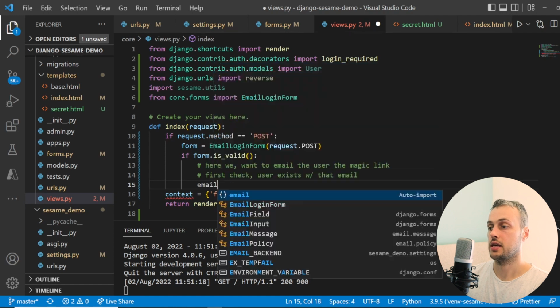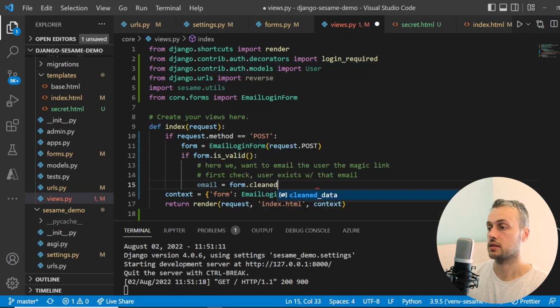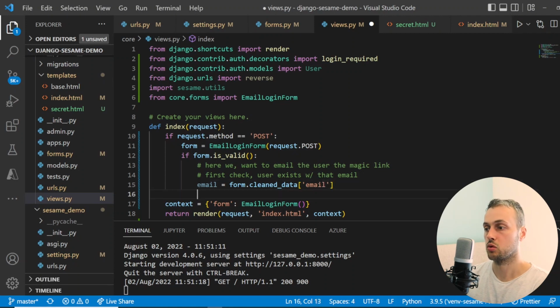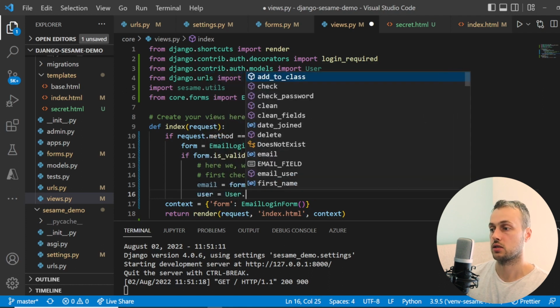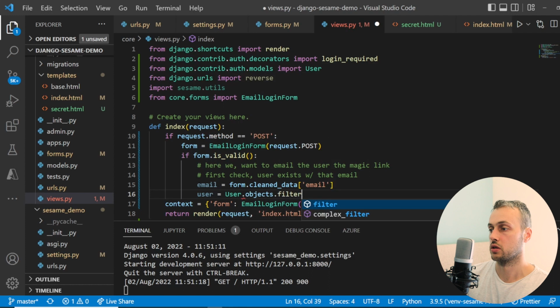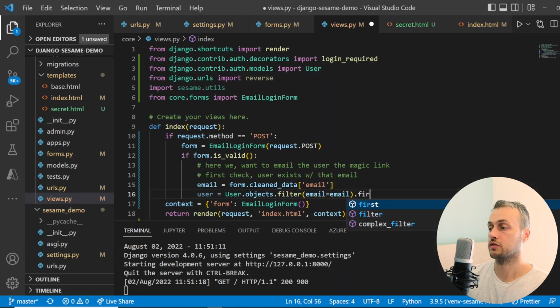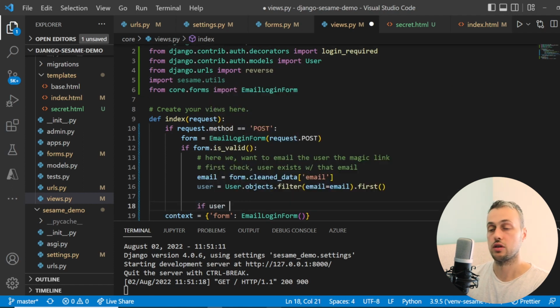So firstly, let's get the email from the form.cleaned_data dictionary. And the name of the field is email. That will give us what the user has entered on the front end in a variable called email, and we can then use that email to check whether or not a user exists. So User.objects.filter, let's check if an email exists with that value, and let's grab the first record in the database. Now if a user exists with that email, that will give us the model object, otherwise the value of user will be None.